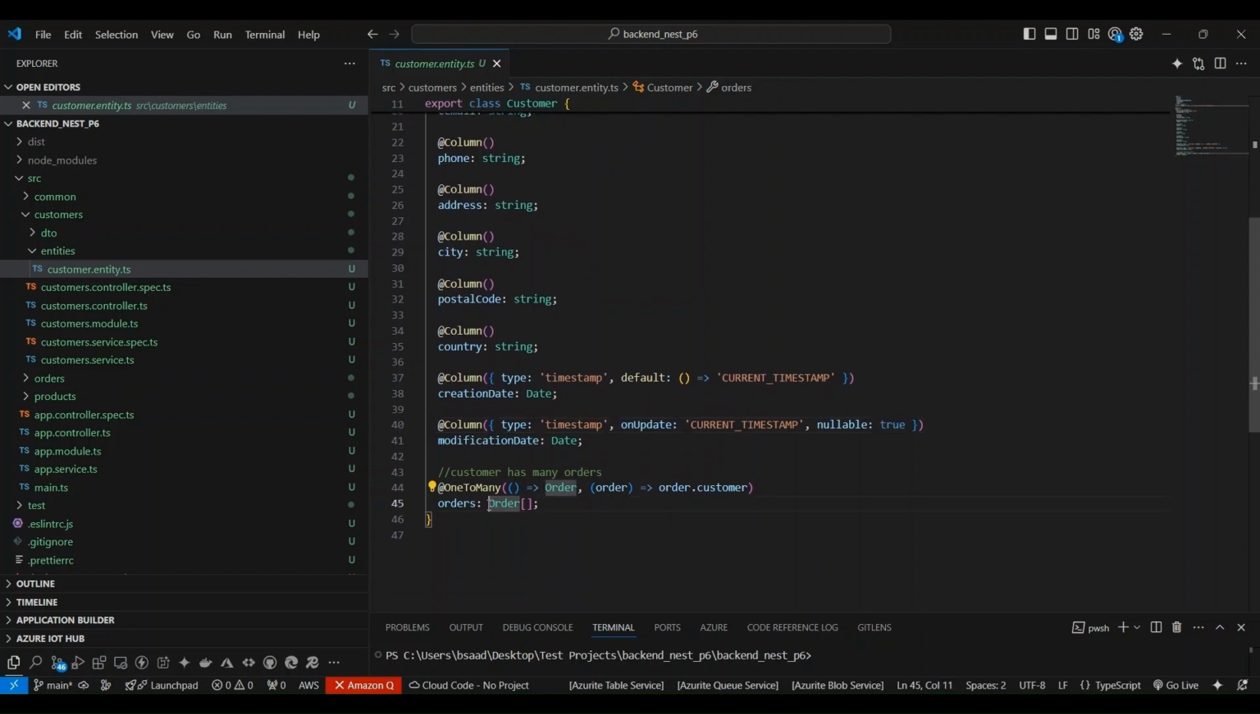At the bottom, we are defining the relation that one customer has many orders, and this relation is defined using the OneToMany attribute. And here we're defining the relationship between the order and customer tables.